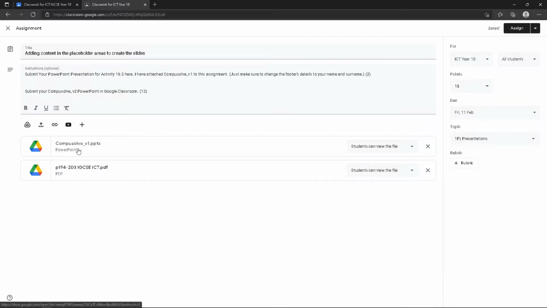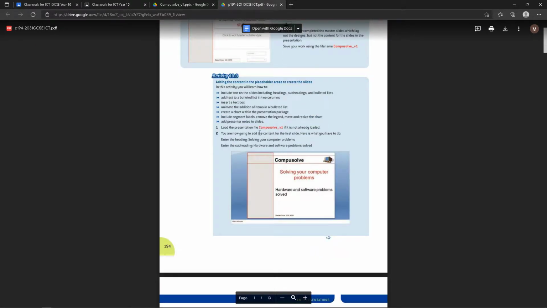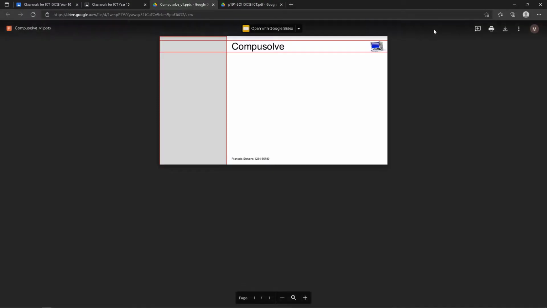I have put here the CompuSolve version 1 from the previous activity with everything correct here. So you can use this. You can also use the one from the previous activity. And over here in this PDF you have the assignment, so you don't have to follow the video, it is just to help guide you through that.